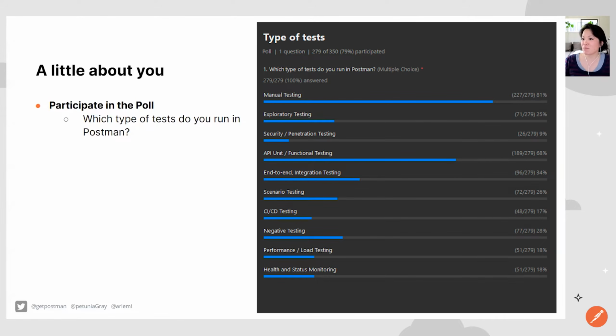Oh no, there's only 9% of people who do security or penetration testing. Shame. But okay, integration testing, oh, 34%. Yeah, 34%. That's fantastic. Scenario testing, 26%. CI/CD 17, negative testing, oh, negative testing, 28%. Kind of surprising. Performance 18%, health and status 18%.